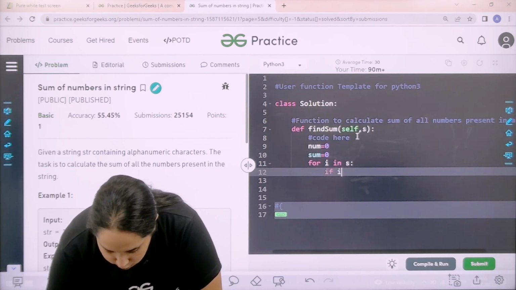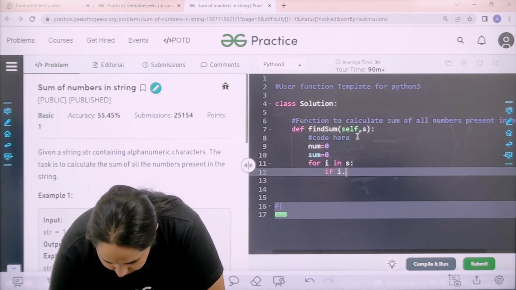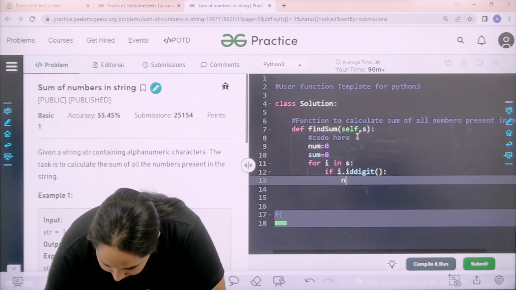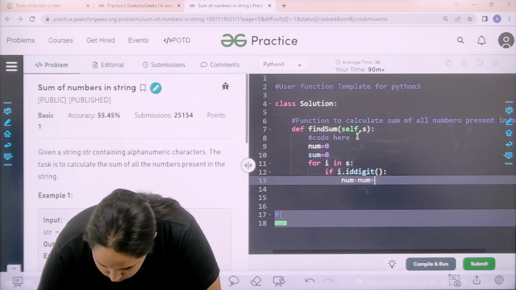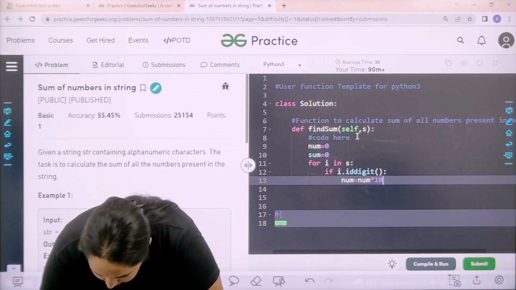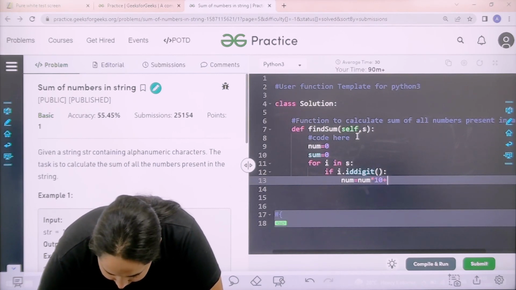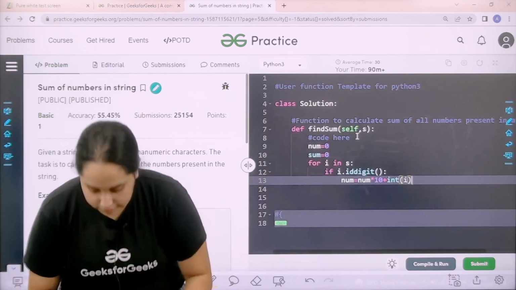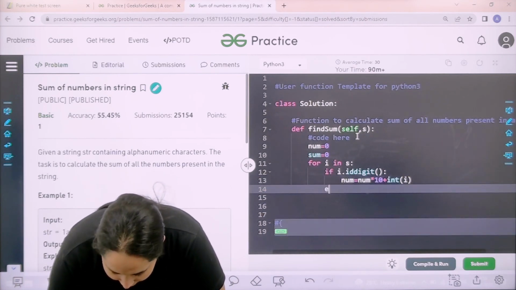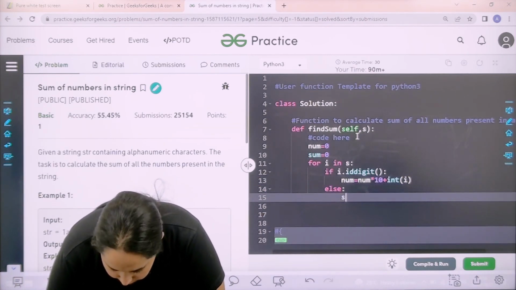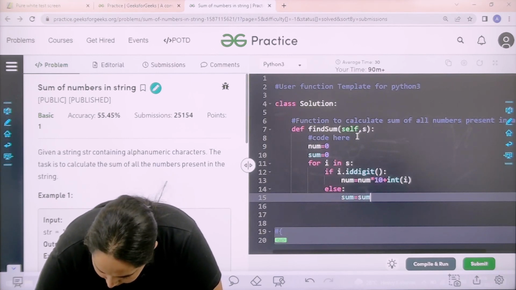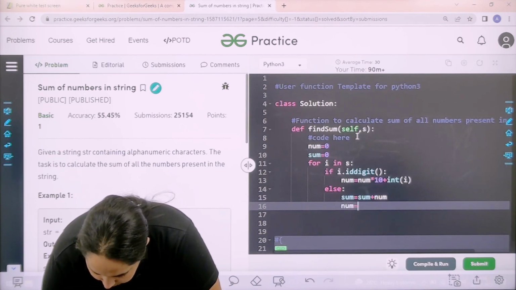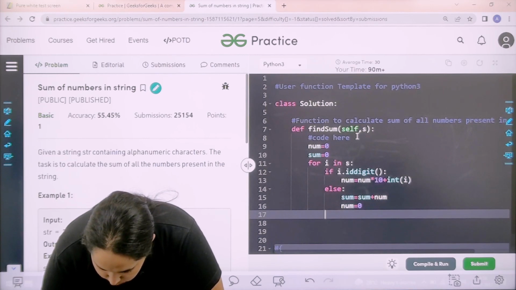Now if i dot isdigit, circular brackets, colon, enter, then num equal to num multiplied by 10 plus the integer value of i. I need to convert to the integer value because right now they are strings, right? Then enter, else colon, enter. Now sum equal to sum plus num, whatever number you have, enter. Then num equal to 0, enter, backspace, backspace.